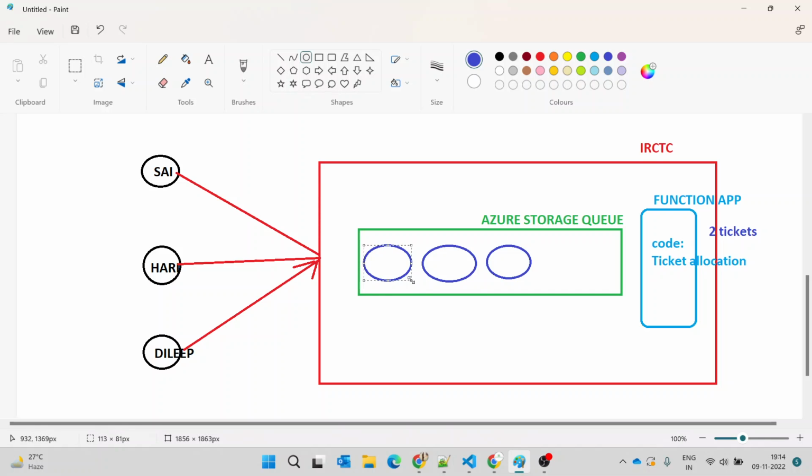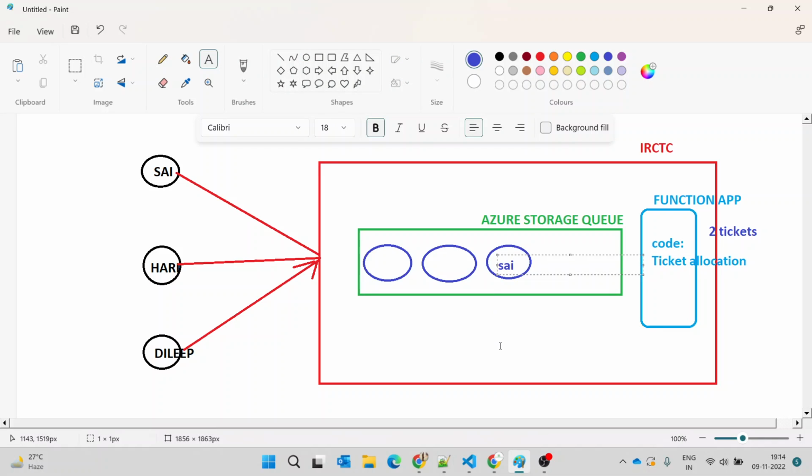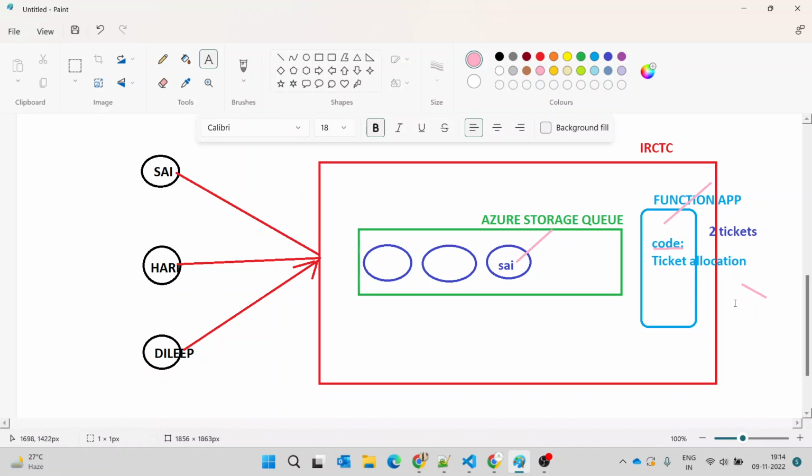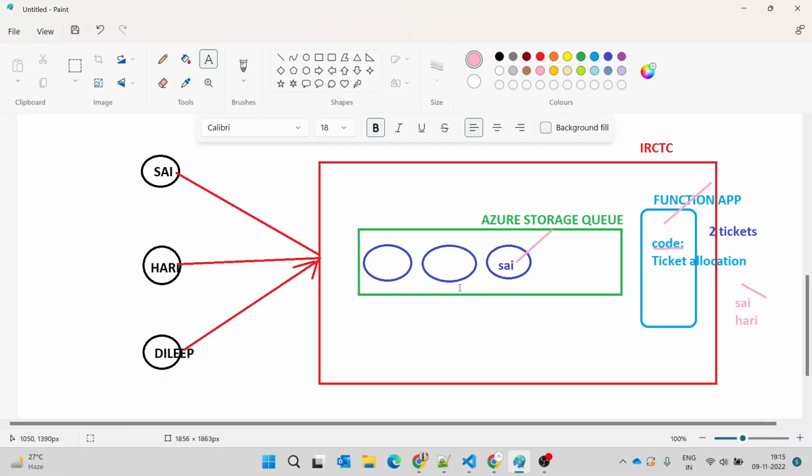Now the Azure storage queue will process whoever is coming first. It will take those requests initially, and then send them to the respective target as it was configured. So Sai's request will come here first, and then it will go to the function app. Based on the code that we have written, the function app will allocate the ticket. So Sai's ticket will be allocated first, and then Hari's ticket will be allocated.